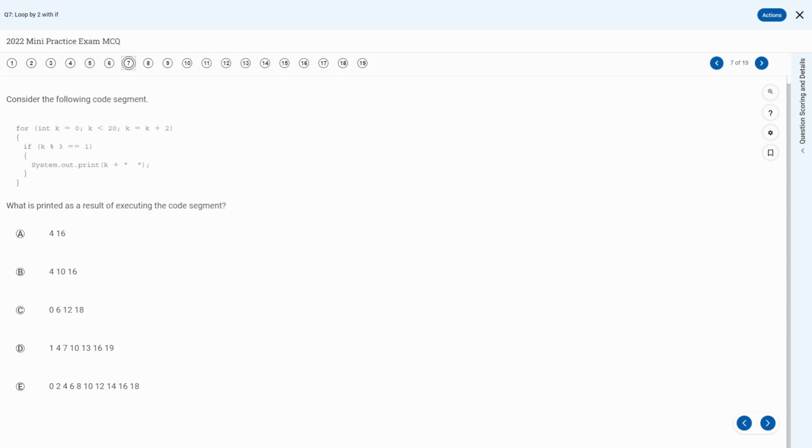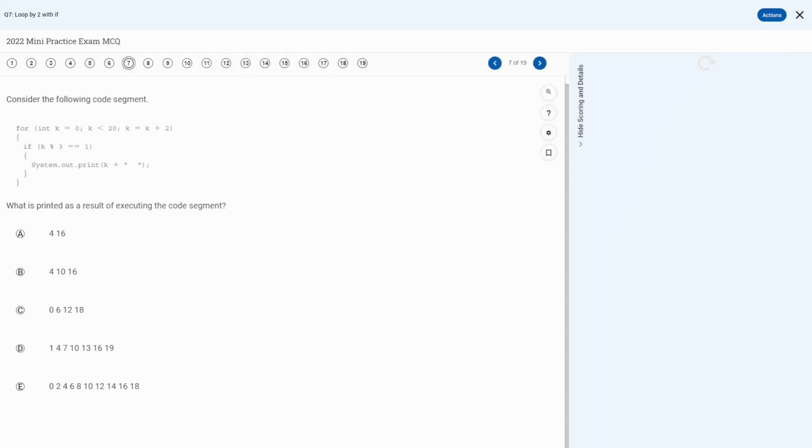So let's see. We can say that 6, 7, well 7 won't occur because that's an odd number. 8, 9, well 10 would be 1 because 10 fits on the for loop, and when you divide 9 by 3, it's got a remainder of 1, right? So 10 would fit, and then I think 16 would be the other one, right? So we'd be looking at answer B for that one.